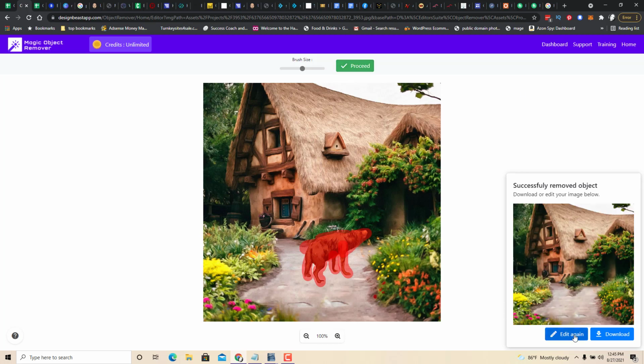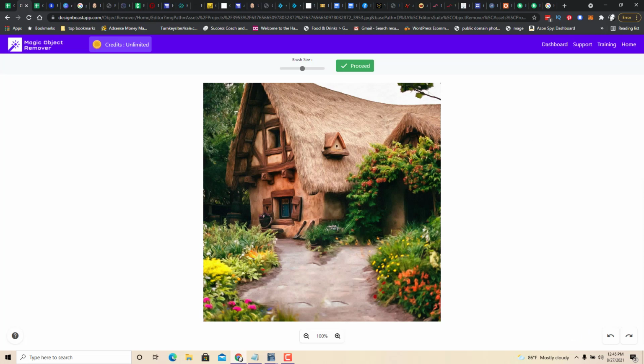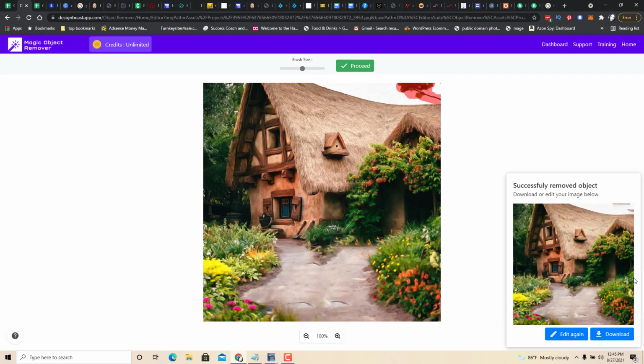Now if you want to edit it again, click here. And let's say I don't want that branch in here either. So I'll take this out. And I would hit Proceed. It'll work its magic. And here is your image without the branch and without the wolf. And then you would just download it.